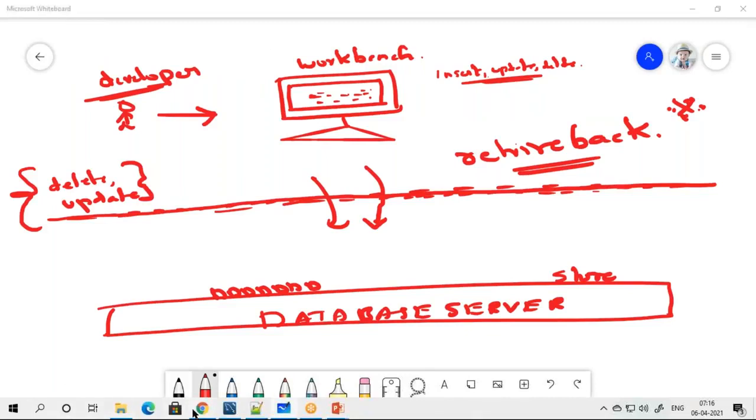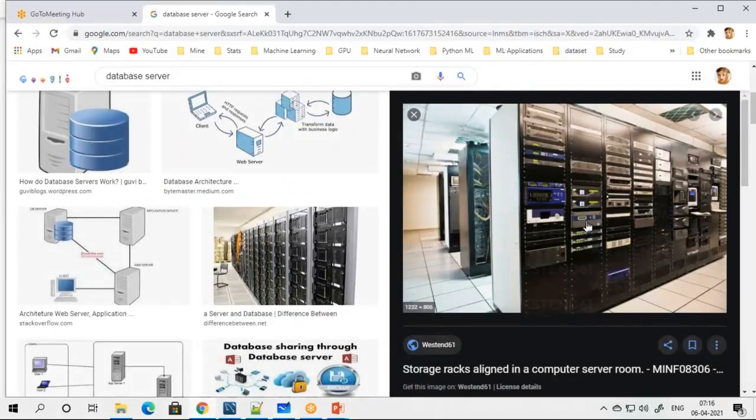Once it goes and saves in the server, you cannot do anything. Until then, you have control over it. You're doing it in your system, on your laptop. Whatever changes you're doing, you can see what you can retrieve back, and if there is a mistake, what you can do. But in real time, once it is saved in the server, you cannot do anything.